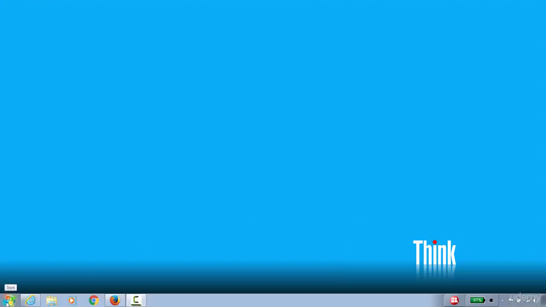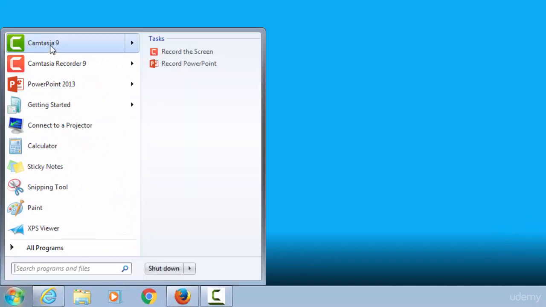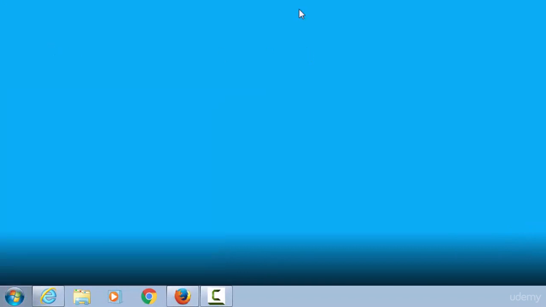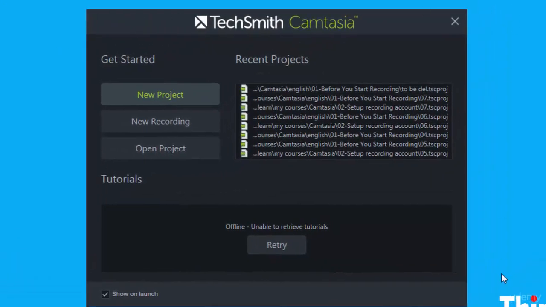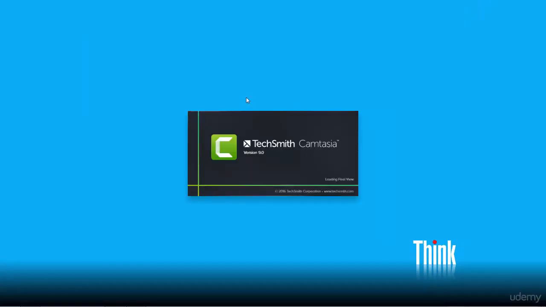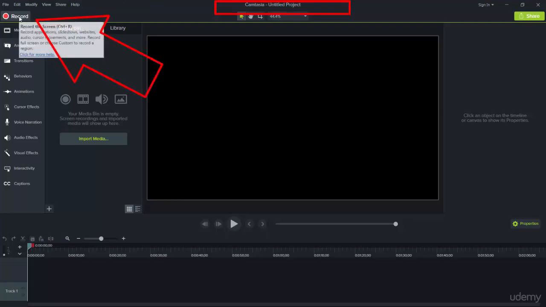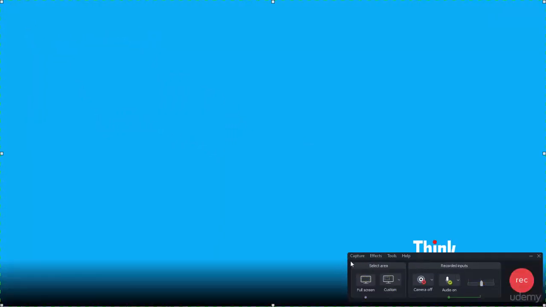The last method, which I don't prefer, is to go to the start menu and launch Camtasia 9 again. The welcome window will appear again. Go to new project. Now the main application Camtasia will open. It will give you the name, untitled project. So simply go to record and start recording. So the window here appears again.